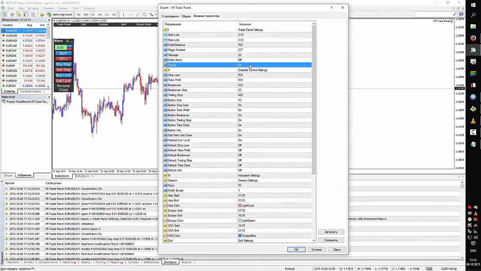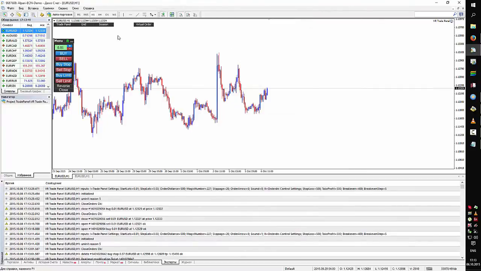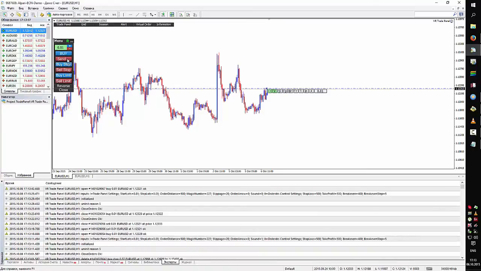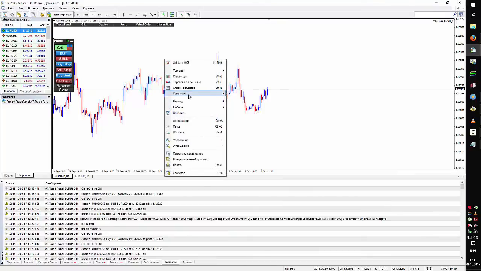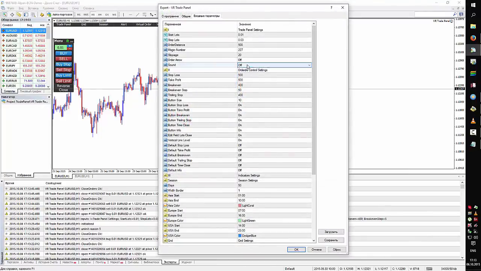Okay, now let's speak about sound. As you can see, the program is fully sounded. Each action can be confirmed with the help of some sound options. If you put off, it means that the program will not sound, but at the same time the alert instrument will work, because it's an independent instrument. Opening and closing orders will work without sound.